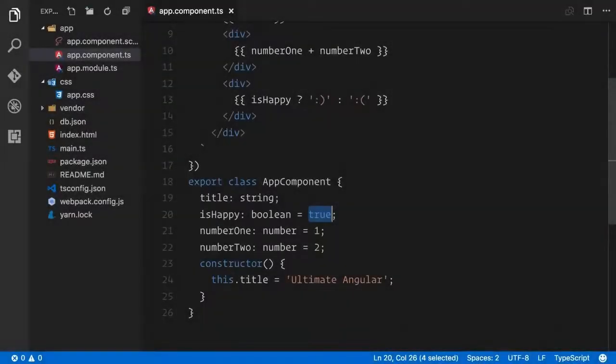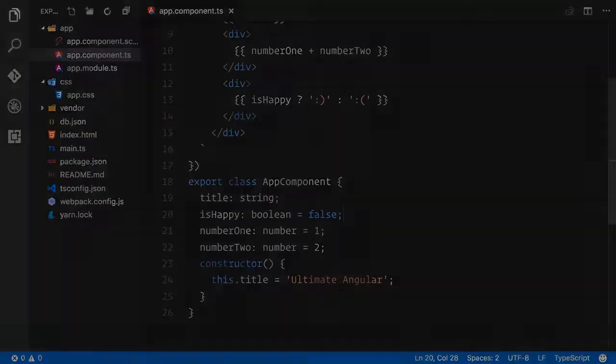And there you go, we have the number 3 from the numbers and we have the smiley face in the browser. So we can go back and change this to false, save it out and go back to the browser. And now we have a sad face because obviously the user is unhappy. Now these are expressions that you can use in your Angular templates, and this just gives you an overview of the kind of expressions that we can use.